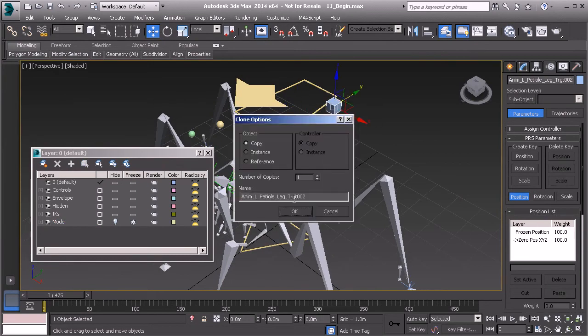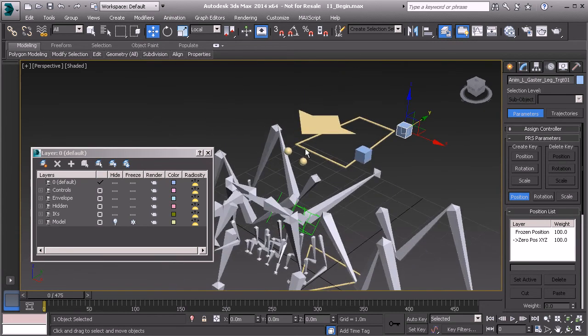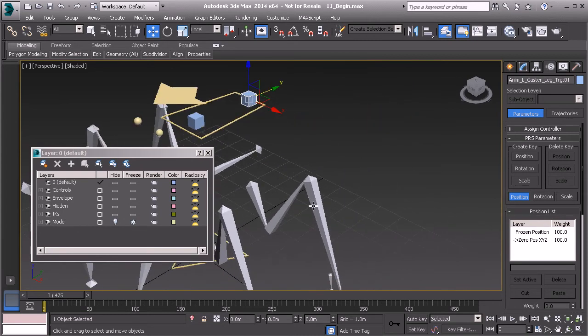There we go. From there, we'll have this rename. That's going to be Lgaster leg target 01. And I'm going to repeat the process again, but for the right side, I'll go ahead and pause the video and take care of that because the steps are the same.